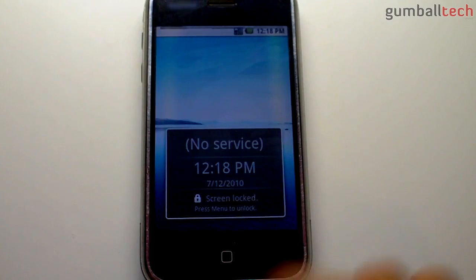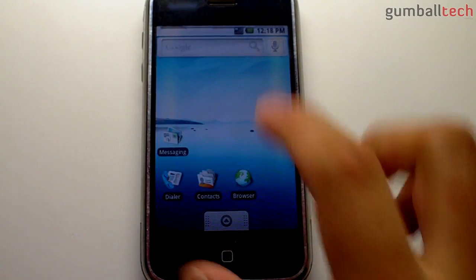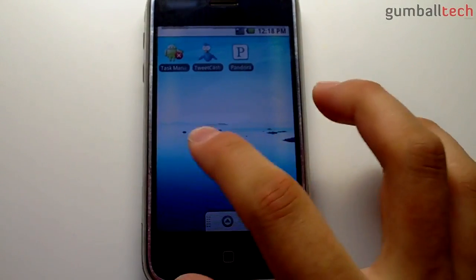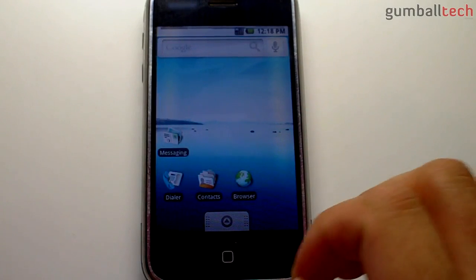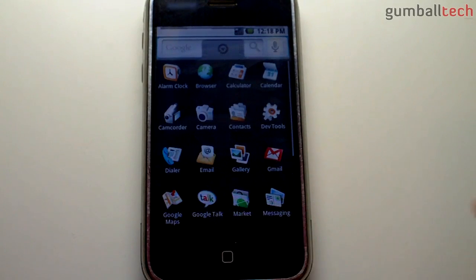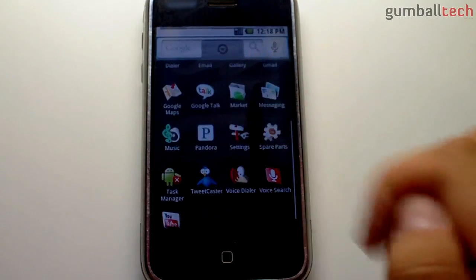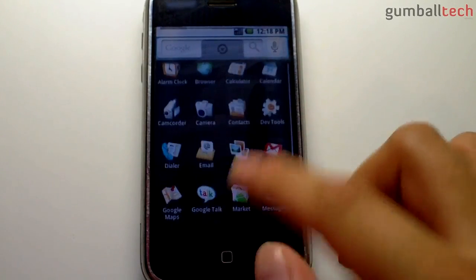Okay, so I'm finally in Android. Here we are at the lock screen. Now, it should take about 30 more seconds until I get associated with AT&T. So I'm going to push the menu button to unlock, and just like that, we are in Android. Now, the installer I use to get Android on here includes all the Google apps such as Gmail and Market, so that you can install other applications.